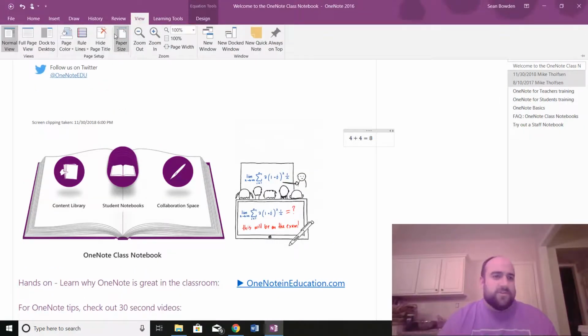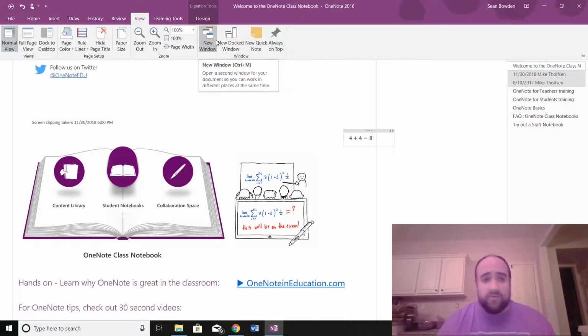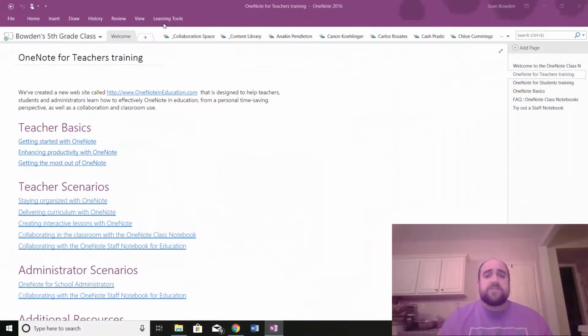It just allows you to do different zoomings. You could hide the title. You could put rule lines. You can zoom to 50%, 75%. You could open it in a new window. Whatever suits your fancy. All right, so the final section of Microsoft OneNote 2016 is the Learning Tools section.